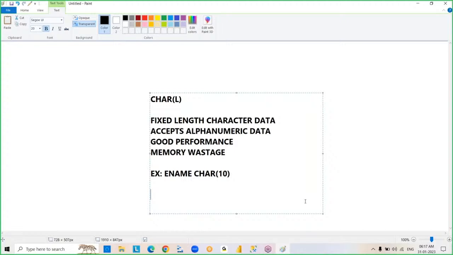That means a maximum of 10 characters can be inserted into the ename column. Suppose I'm inserting my name, Suresh. How many characters are there in this name? 6. So we are inserting 6, so it has to occupy 6 bytes of space in the database.